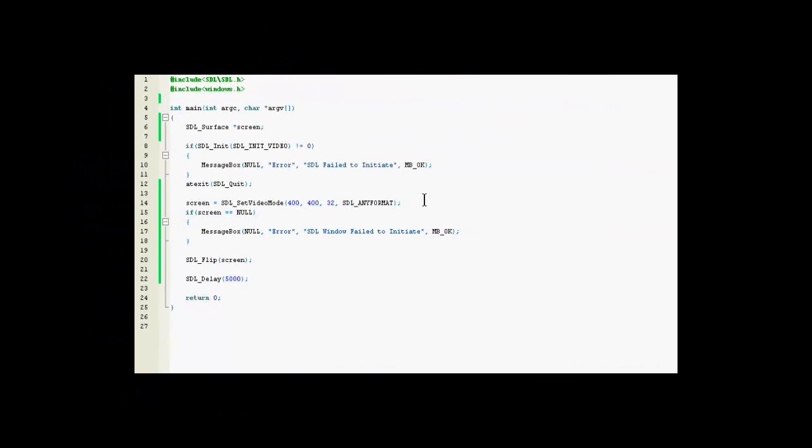Alright, today I'm going to show you how to make a basic window with SDL and C++. Pretty simple, really not much to it. This is all the code that's necessary, and pretty much it.